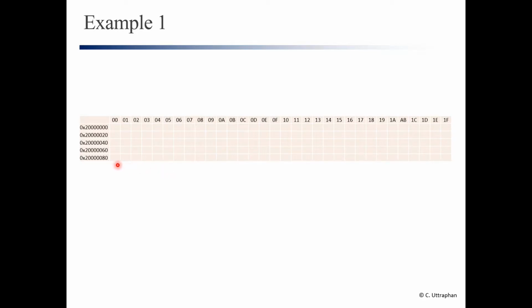From the memory view, in the Keil MicroVision, we can see that the size of the data from address hex 20000000 to hex 2000001F is 8 words. From address 20000000 to 20000003 is 1 word. Here is another word. 3, 4, 5, 6, 7, and 8 words.